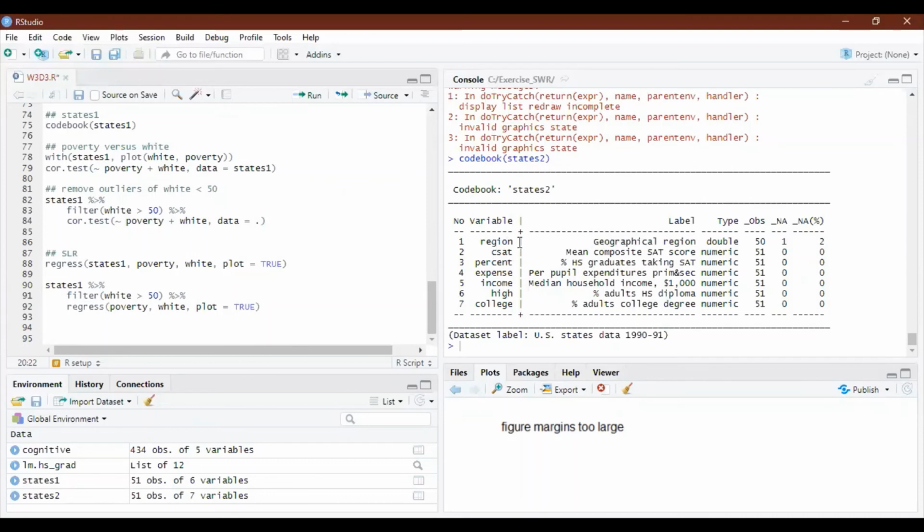Okay, so region is geographical region. So you now know that if it is the geographical region, then it is obviously a categorical variable. Next we have the CSAT. It is a mean composite SAT score. I think for school-wide, I think. But anyway, we have 51 observations. So I think this is the statewide database, which just basically means it's aggregate data.